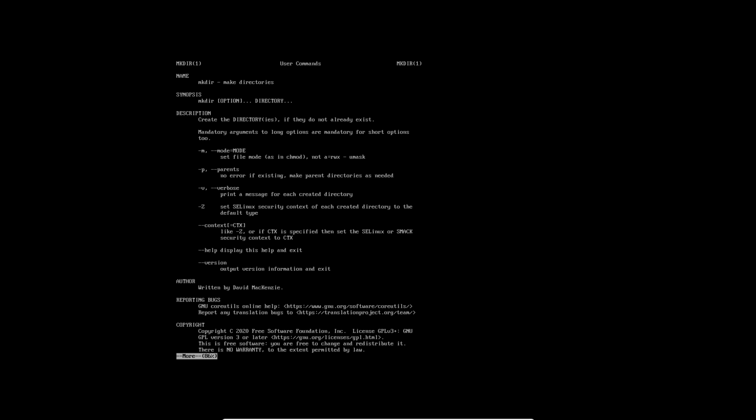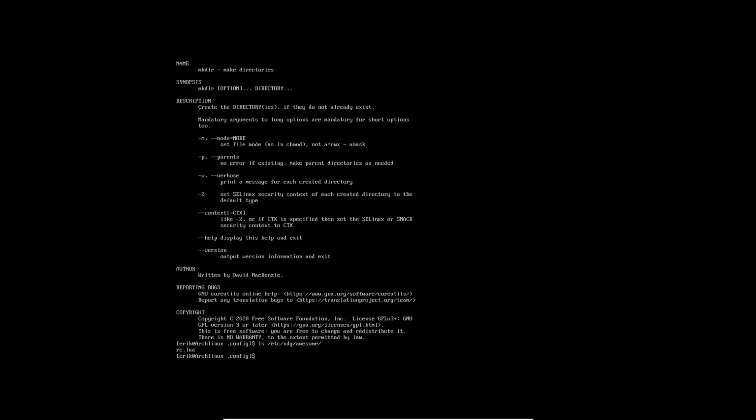There it is. So the -p is parents, no error if existing, make parent directories as needed. So -p. Okay, cool. And then Q for quit. And then we need to copy. What should we copy? We should copy something that has been written in XDG awesome. Something is in here. Well, actually, what is in there? Oh, just one thing. Okay.